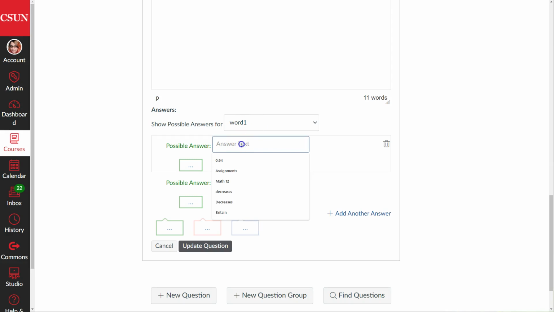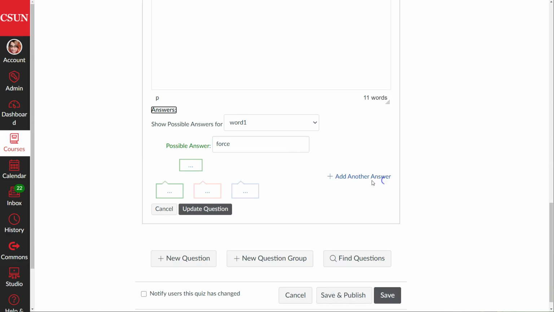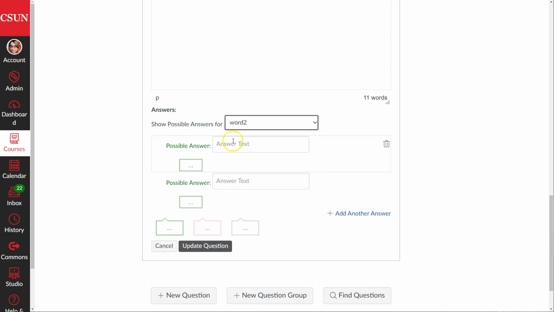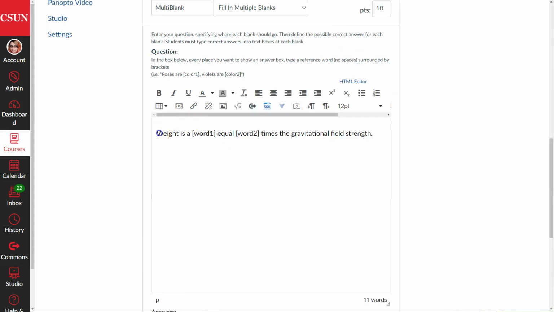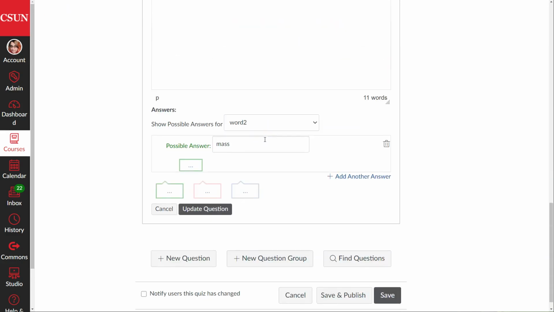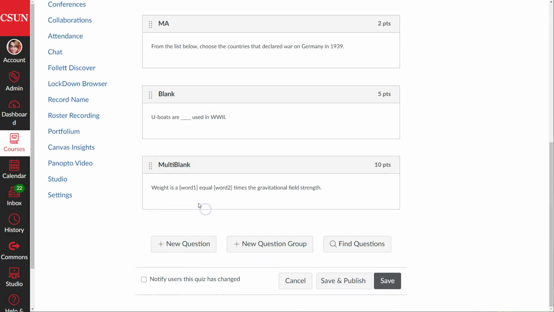So for word 1, we're going to say force is an acceptable answer, and that's the only one, so I'm going to delete the other option. Then where it says word 1, I'm going to click and select word 2. Now I'm going to put in mass, and that's going to be the only acceptable answer. So I'm defining here which answers are correct. The students do not see this, they just see this sentence with blank boxes where they can type words for these word 1 and word 2. Once I'm happy with everything, I click update question.